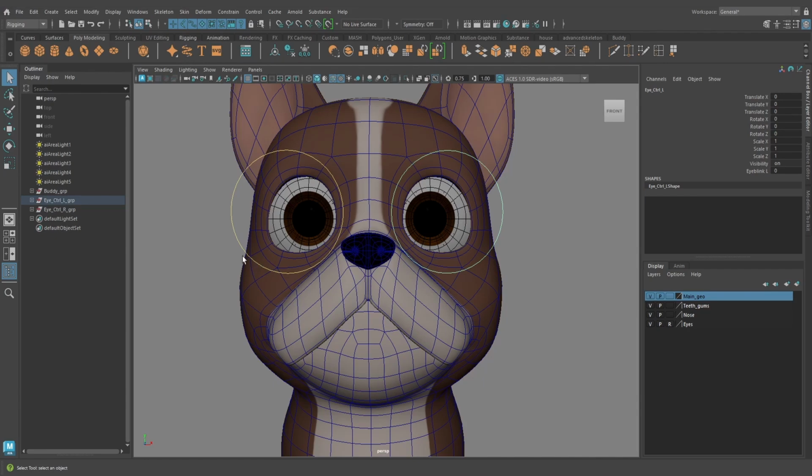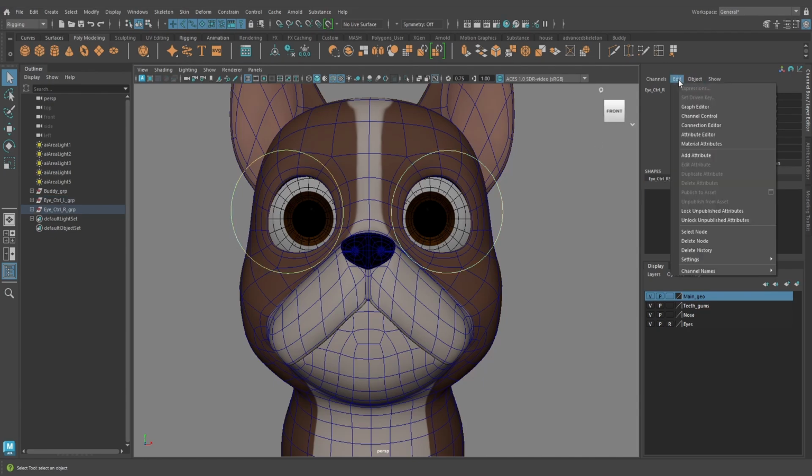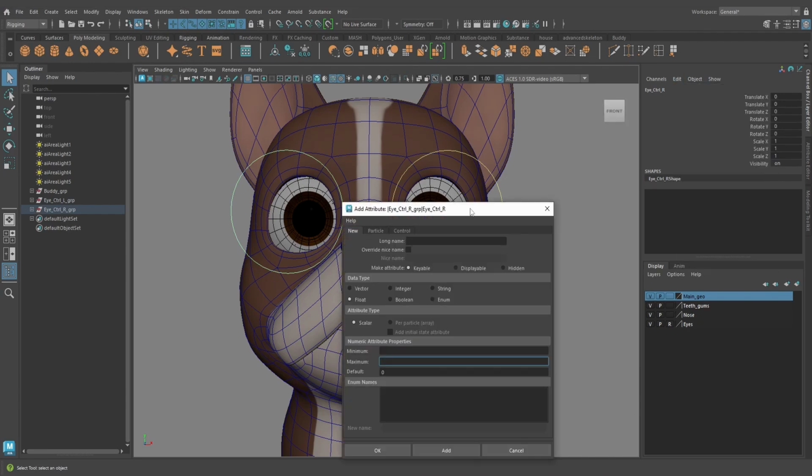And let's select the right control and let's do the same thing. Go to edit, add attribute. Let's name it eyeblink underscore R and give it a minimum value of 0 and maximum value of 10. And let's add it.